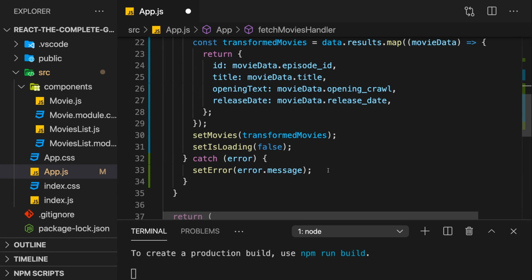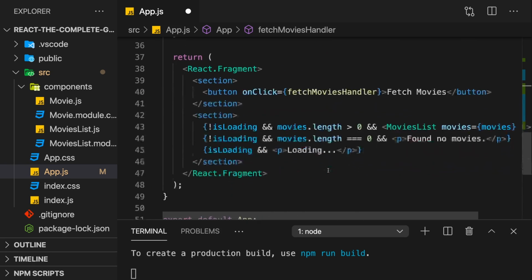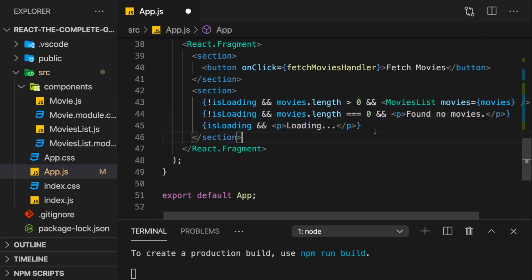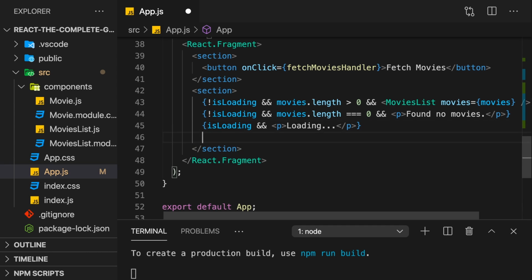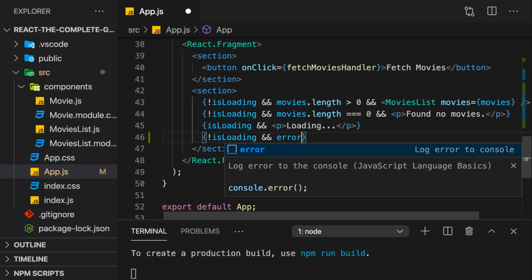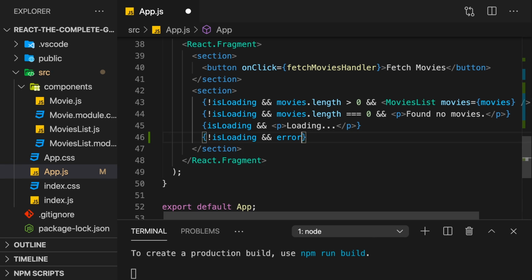And with that, we're managing this error state. Now we also want to, of course, output it down there. We want to output some content based on whether we do have an error or not. So we can, again, render something conditionally, and we can check if we're not loading, because of course, if we are loading, we want to wait for the result of that. But if we're not loading, and we do have an error, so if that is not null or undefined, then I want to display this error. So then I'll render a paragraph with this error text inside of it, like this.